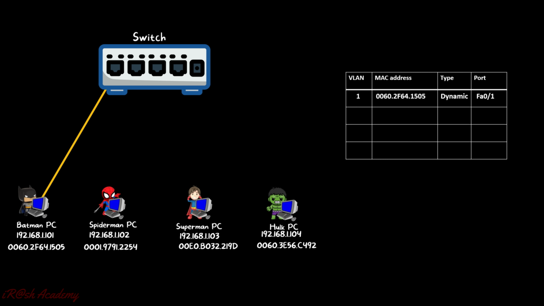From the MAC address table, we can see the VLAN connected to this device is number 1, its MAC address is as shown on the screen, the type of connection is dynamic, and the port that this device is connected to is FastEthernet 0/1.